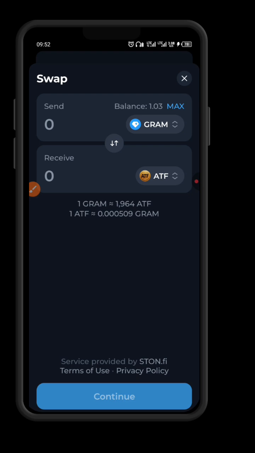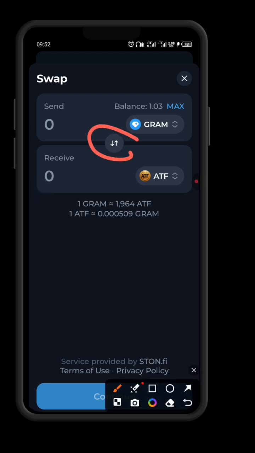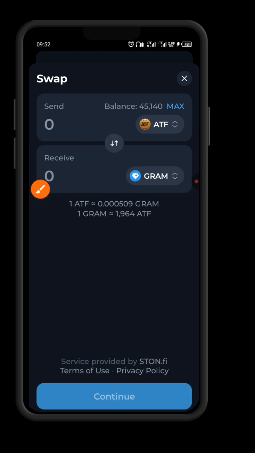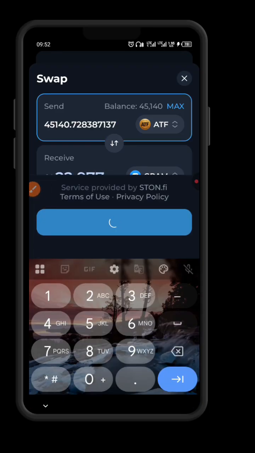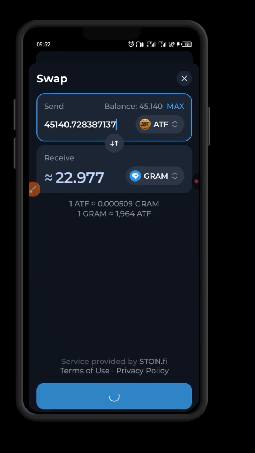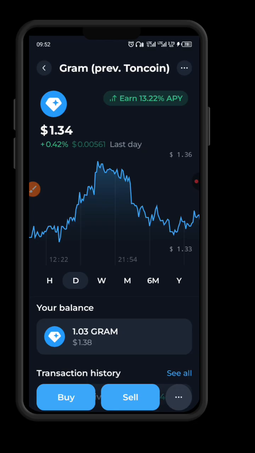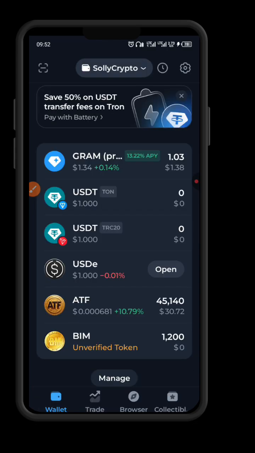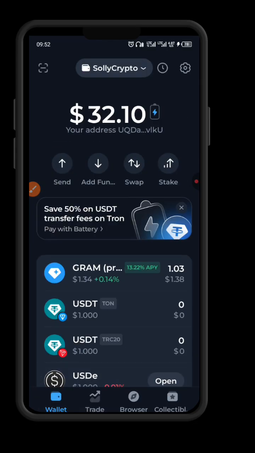The same way, if you want to sell it, you just click on this place, make sure that the ATF is upward, while Gram is downward. You understand? When you click on max, they will tell you the equivalent in Gram or USDT. You can convert it to any of those tokens you want, right? That is how you buy or sell ATF.